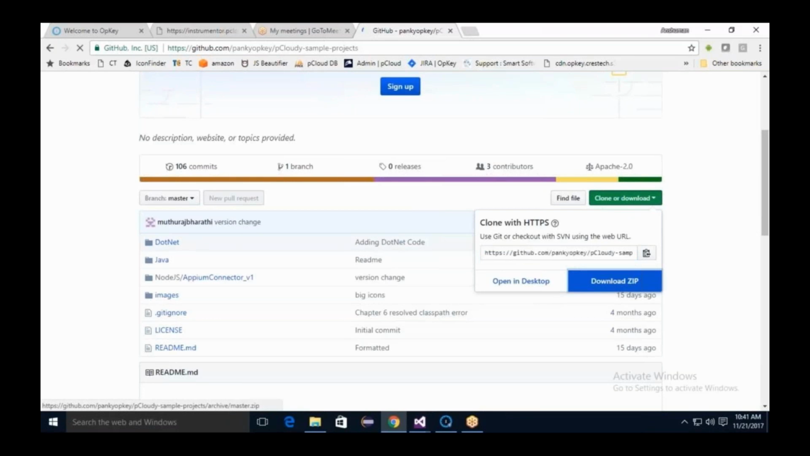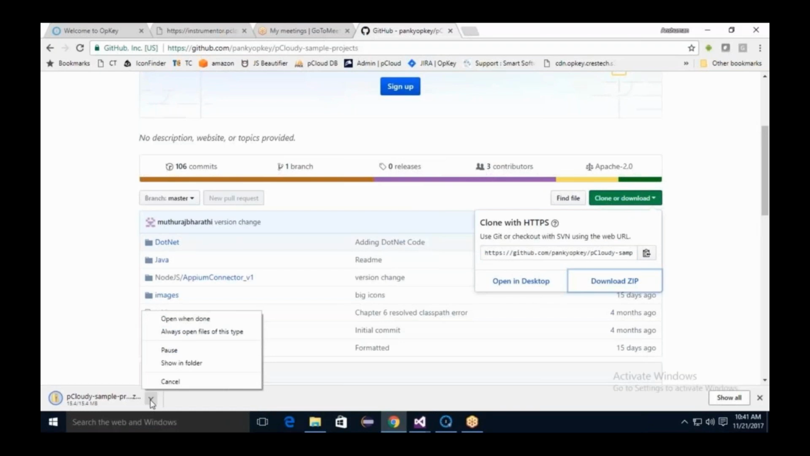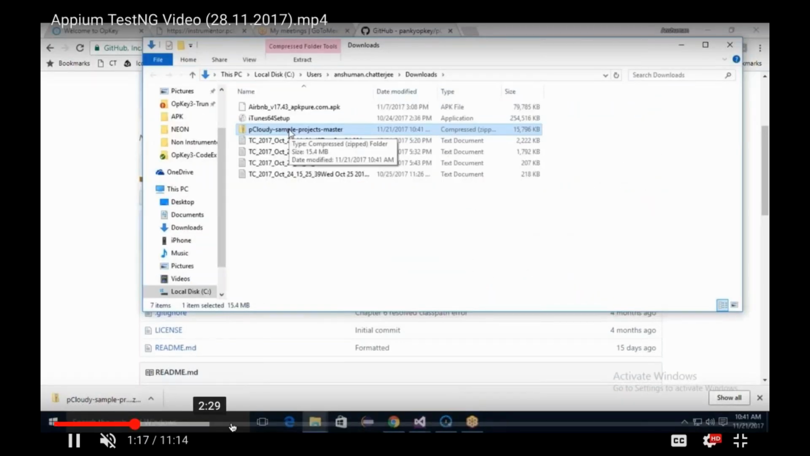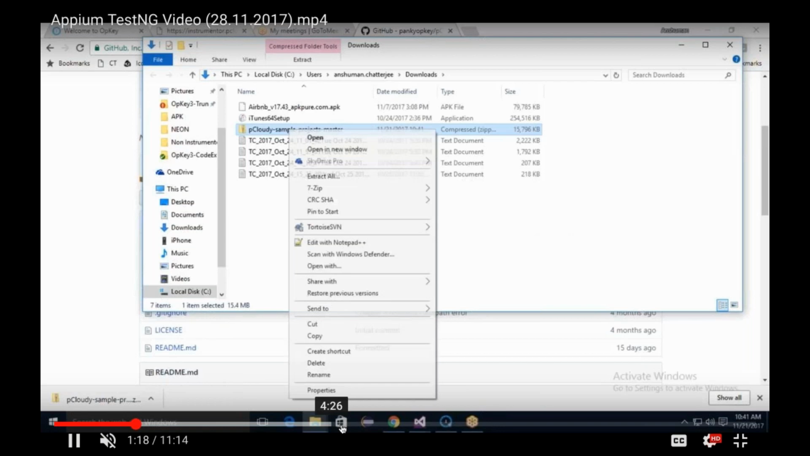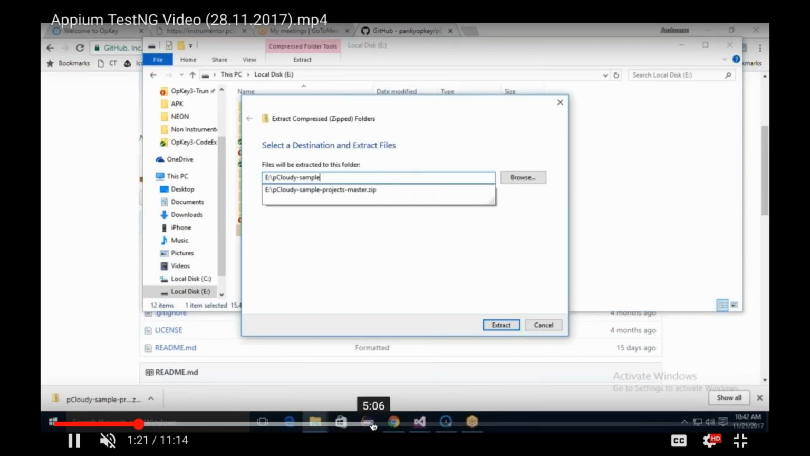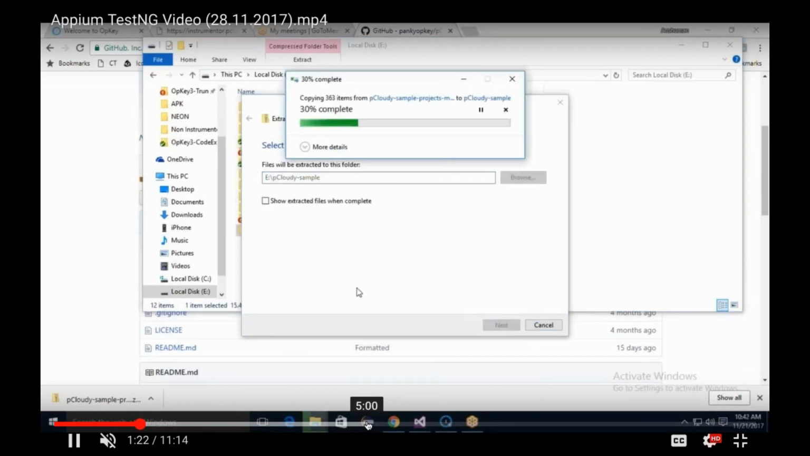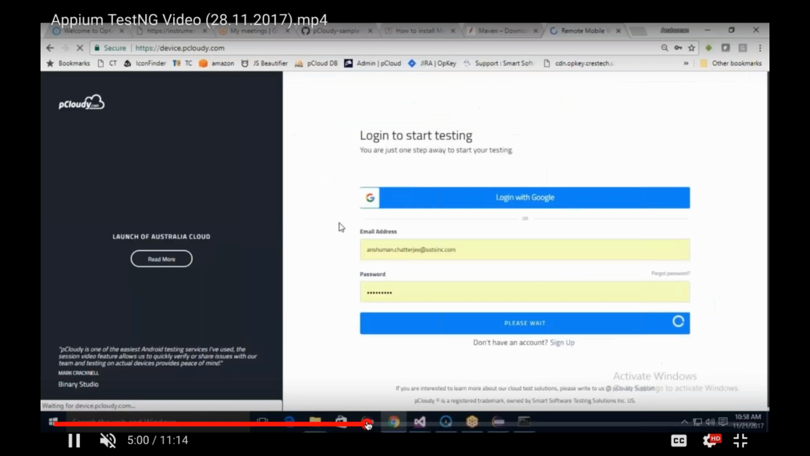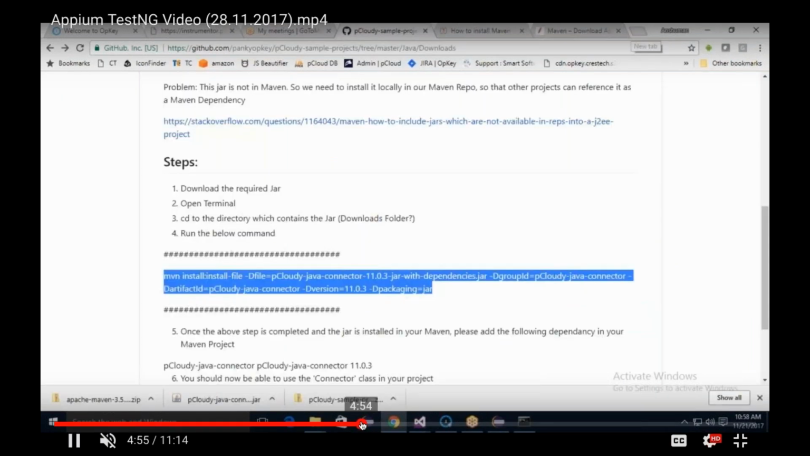I will skip some part of the video where it shows how to import the sample project and build it via Maven, and I will proceed directly to building the project and how we have integrated it. Here I have skipped some parts.